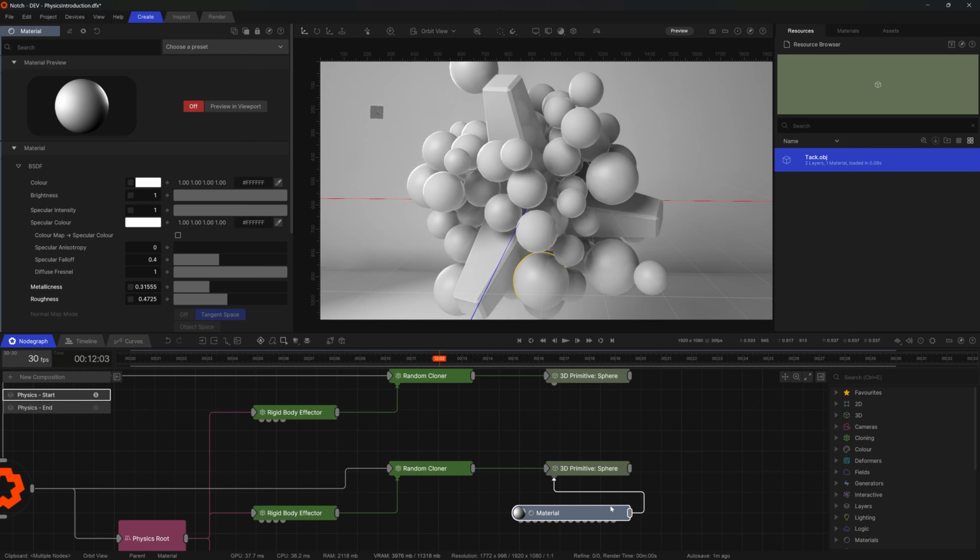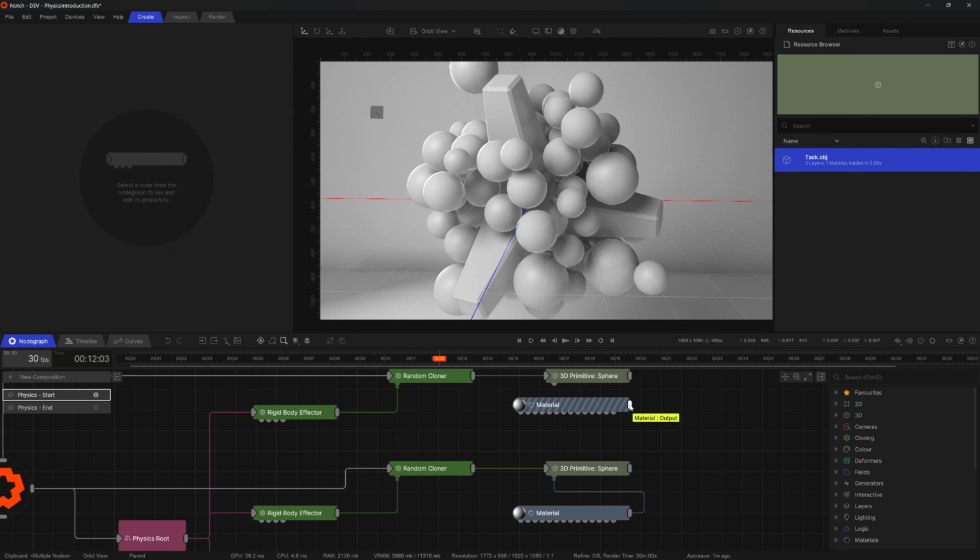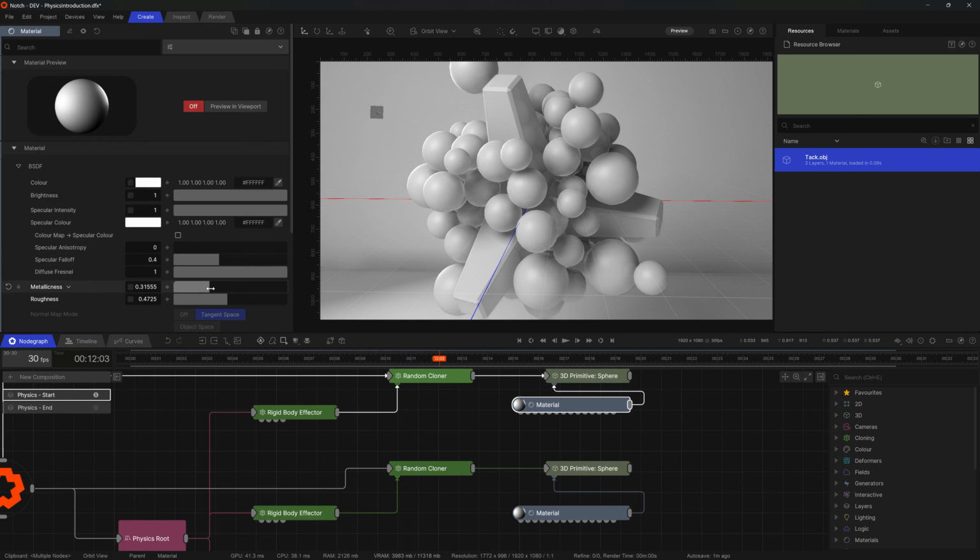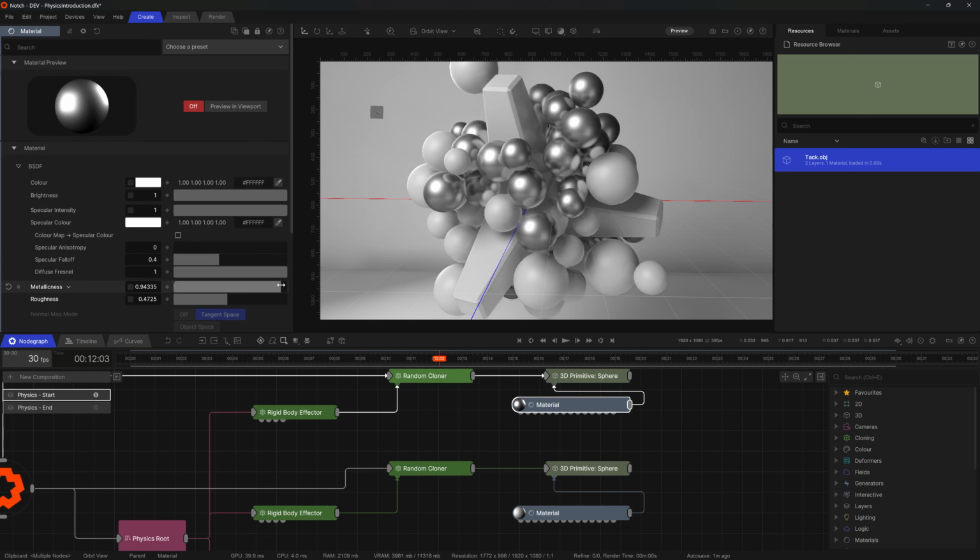Now these other clones, which are a bit smaller, I want them to feel a lot more metallic. So I'll do the same again, but I'll buff the metallicness quite a lot.